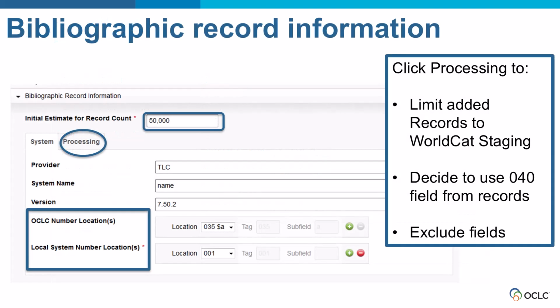Click on Bibliographic Record Information. Enter the initial estimate of the number of records to be sent for the first time. Fill in the information about your local system or your ILS. Indicate the field where the OCLC and local system numbers are located.